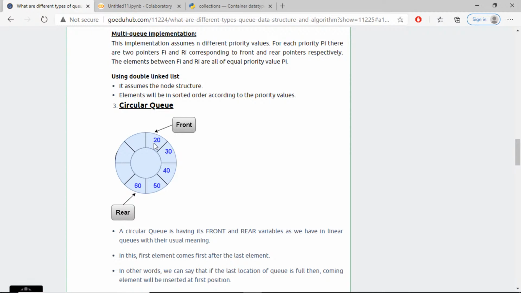In the circular queue, what happens, here rear is this one and front is this one. The first element comes right after the last element. So here we can utilize these 3 spaces also. We can add more elements. Basically, the last position is attached to the first position, and it makes a circle. And we can add 3 more elements.